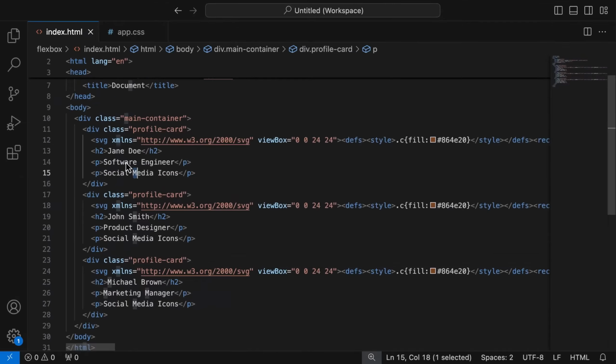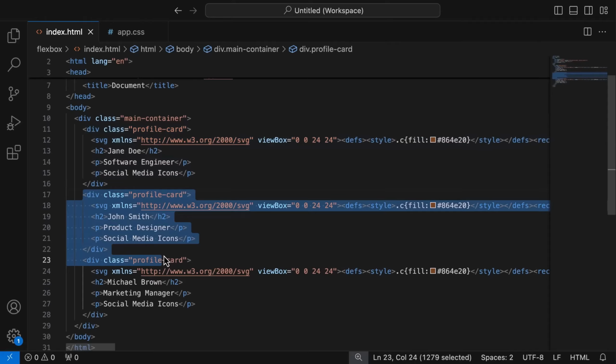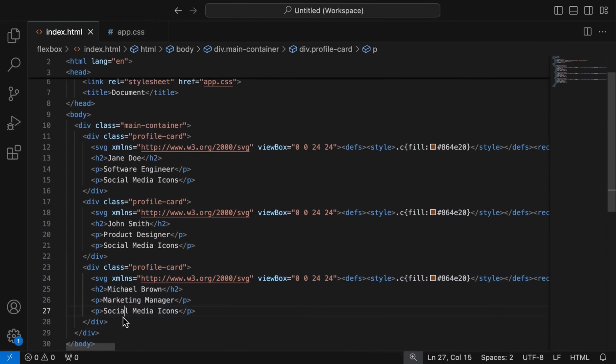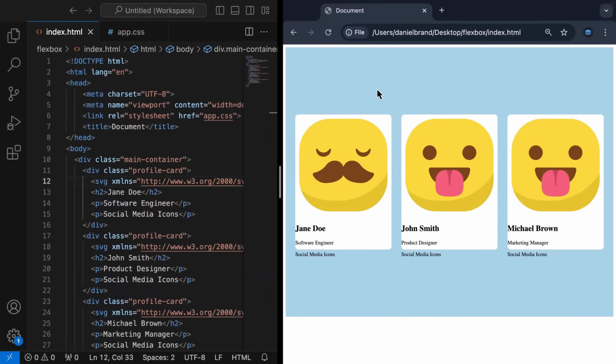All right, so our 3 profile cards are now inside our main container. With our first one over here, our second one over here, and our 3rd one over here. So let's check this out in the browser. Okay, great. Our profile cards are looking a lot better with the content in. Let's head over to app.css and now work on the profile card.